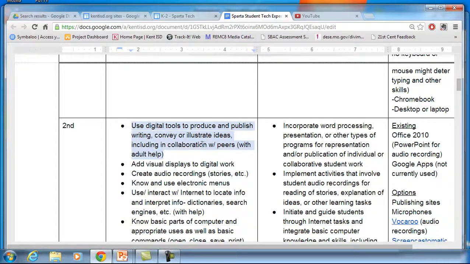Basically, you want them to produce projects, mainly writing, and convey or illustrate their ideas and have some kind of collaboration involved. So one way that I think is easy to do that is to create a Google Slides presentation and have students create their own slide. That way they can all get in there together, have their own space, and then be able to look at each other's work and provide feedback for that collaborative element.